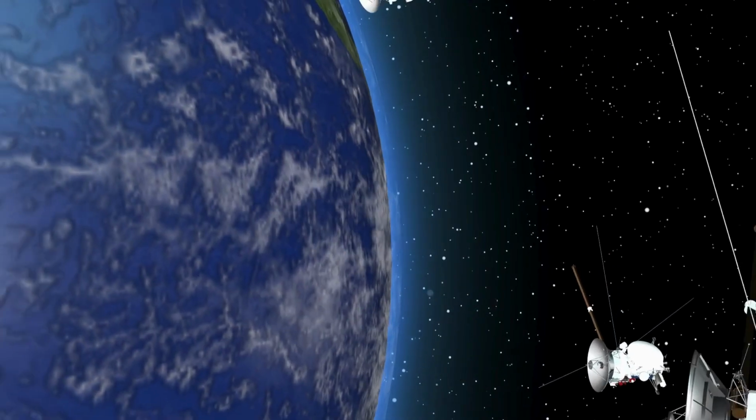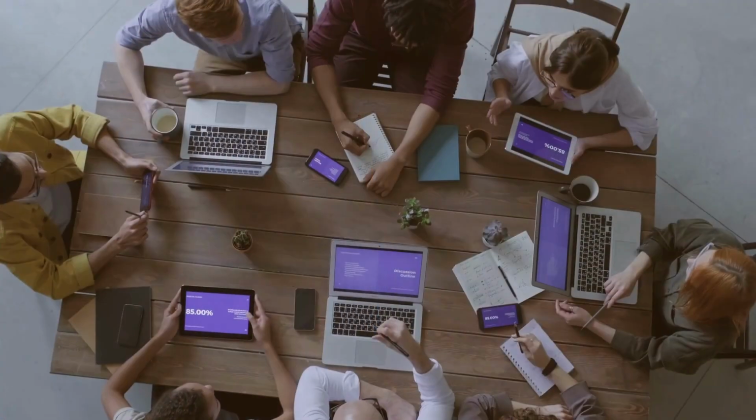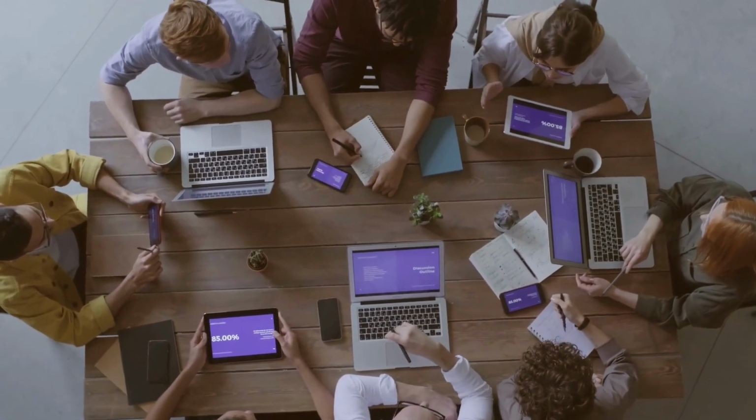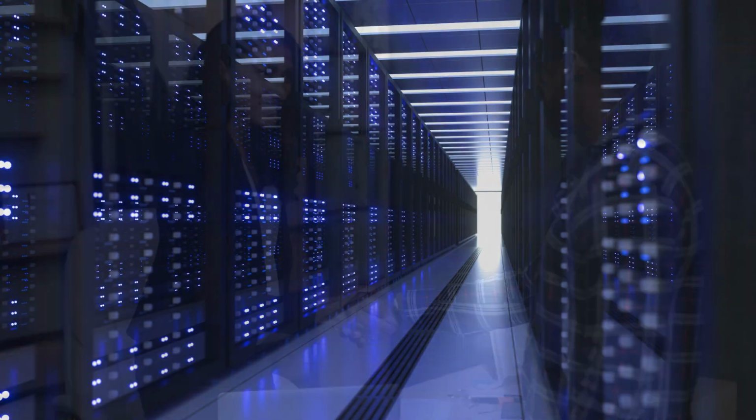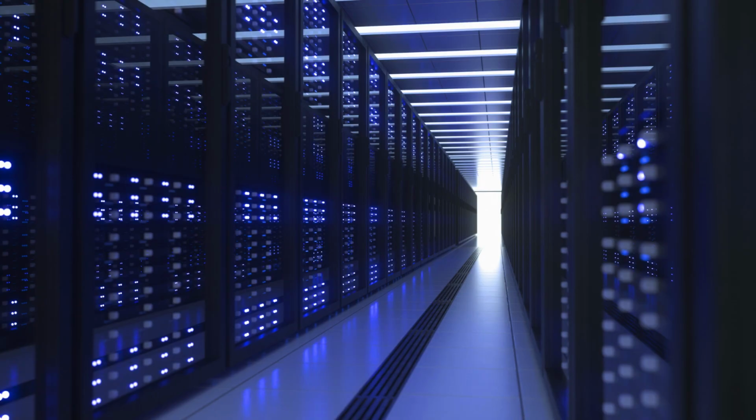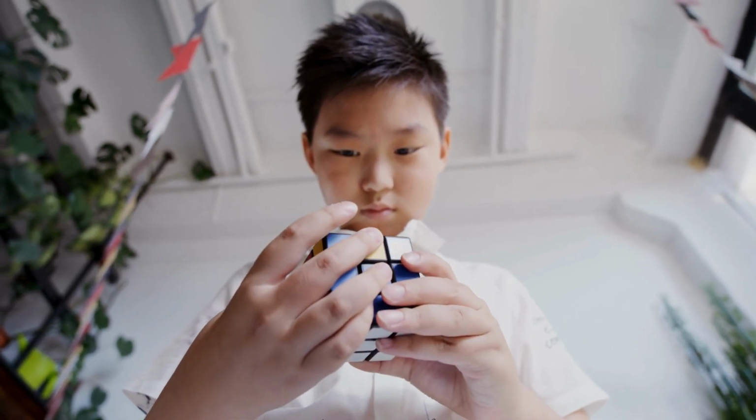Today, we're diving into the basics of the internet. We'll cover what the internet is, how the World Wide Web works, and break down the key concepts of websites, front-end, back-end, client-side, and server-side. So, if you're curious about how everything online fits together, stick around.